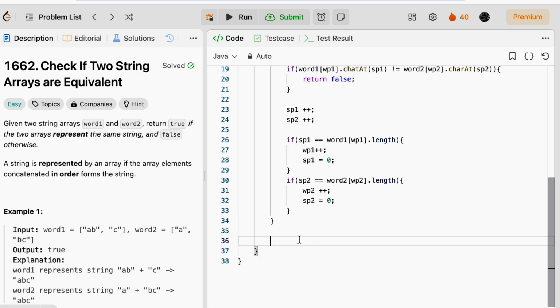Now what we can check is whether word pointer 1 is equal to word1 dot length, so whether we have visited all the words in the current array or not. For the first array, we should be at the end, and the same for the second array: word pointer 2 should be at the end of word2.